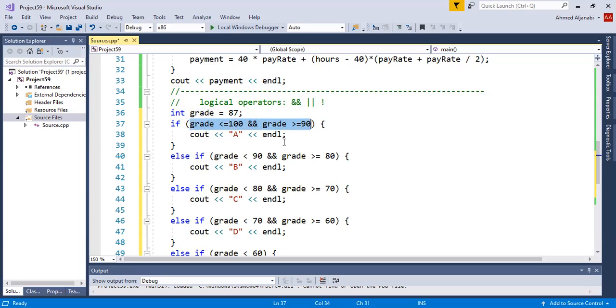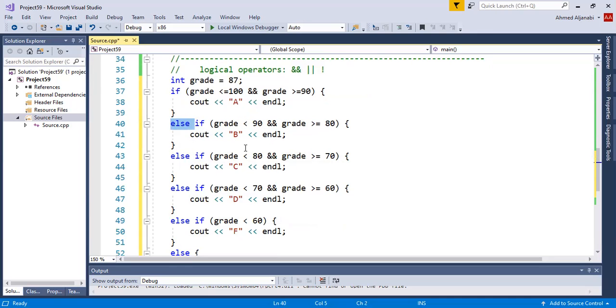Now, I said before that this is not the best way to do it. And I'll show you some mistakes that I see a lot of students make. They don't like the idea of nested if statements. So I see a lot of students do it this way.